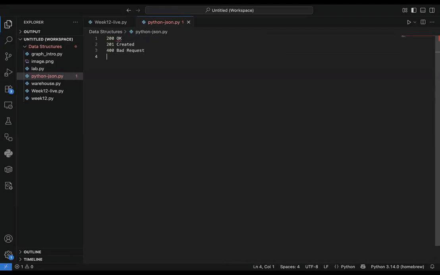And then when you see 404, everybody knows 404, not found. So when you go to a 404 page, it means that it's not found. And when you see 500, it means you have a server error. Okay, so you have these status codes in mind and you know the meaning of them.